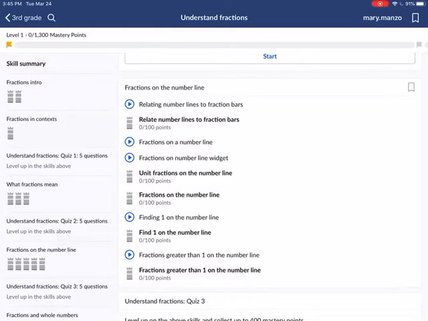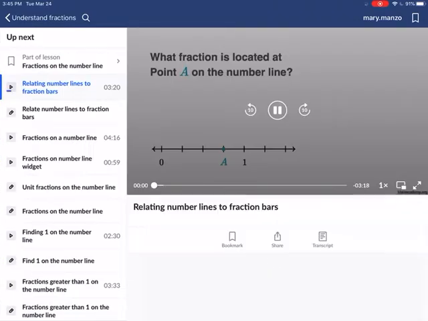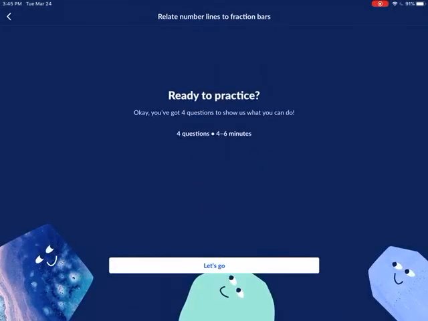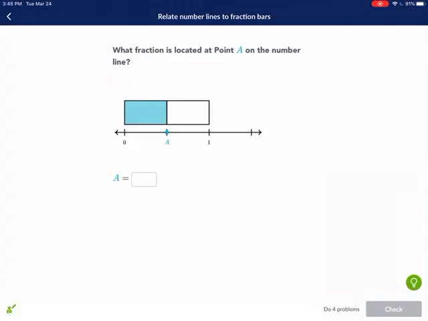Now, what you want to be doing is every time before you start a lesson, you want to watch the video on it, because that'll really help you understand what you're about to be doing. So don't skip the videos. Watch the video and then start the questions. So let's try one of these questions right now. Relate number lines to fraction bars.